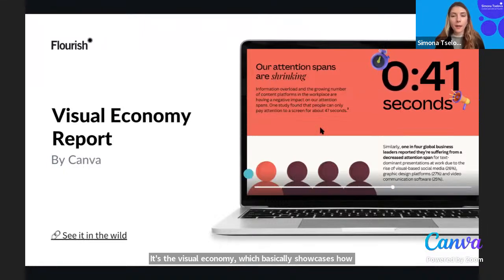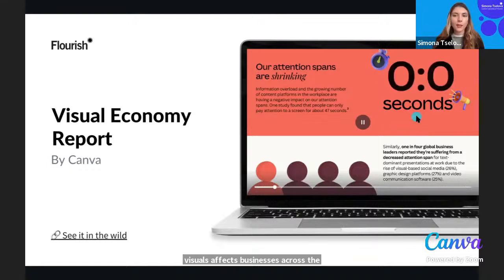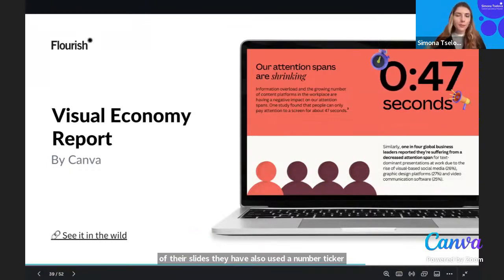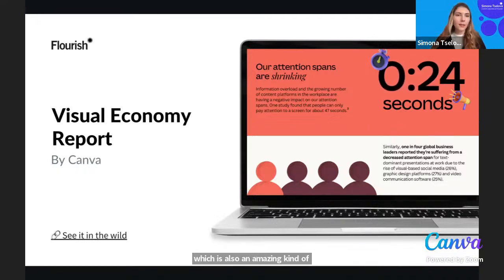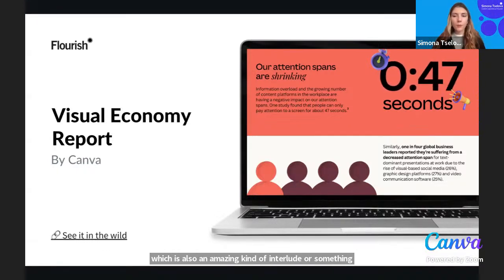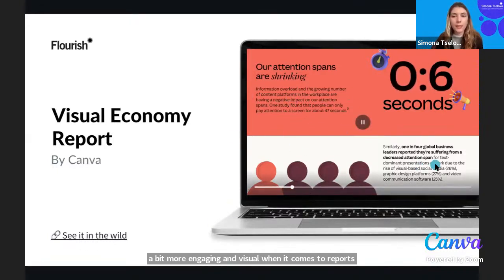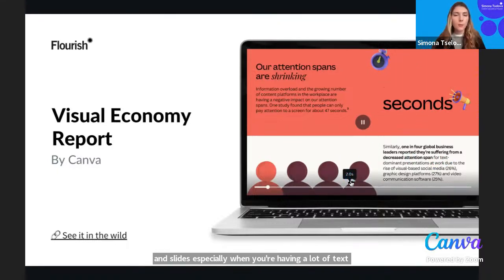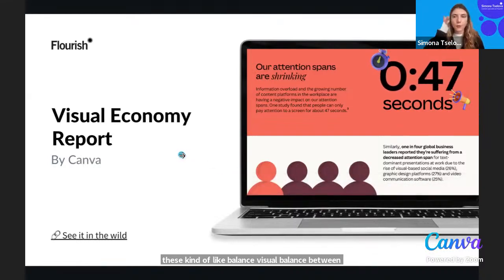It's the visual economy, which basically showcases how visuals affect businesses across the world. And on one of their slides, they have also used a number ticker, which is also an amazing kind of interlude, something a bit more engaging and visual when it comes to reports and slides, especially when you're having a lot of text. This kind of visual balance between something animated and engaging can really make wonders for your audience.